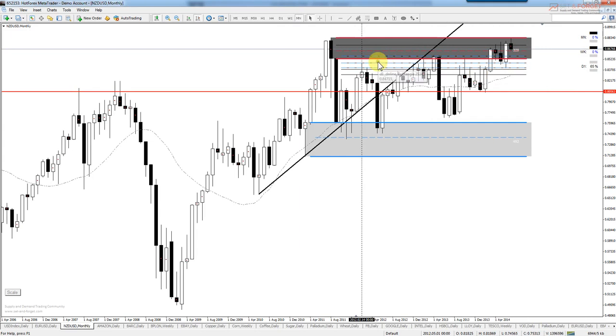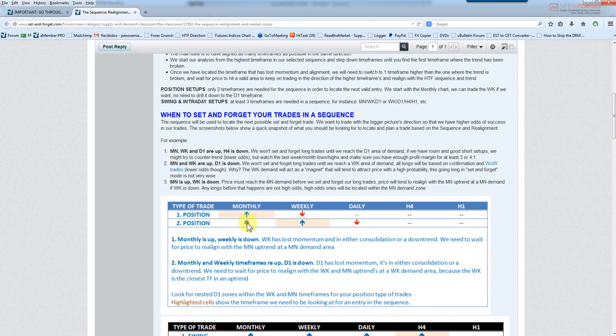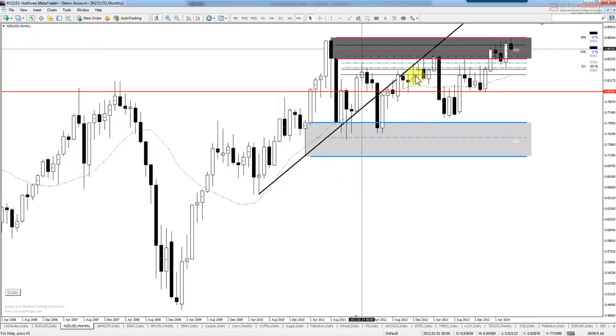Because now monthly is no longer in an uptrend. If it is no longer in an uptrend, we cannot apply the sequence. It is consolidation. We cannot apply any kind of sequence. The sequence requires a trend on the biggest time frame. But since the biggest time frame is not in a trend, in this scenario the monthly is no longer in an uptrend, it's broken, it's consolidating, bearish consolidation.